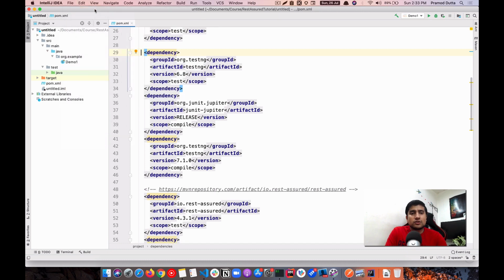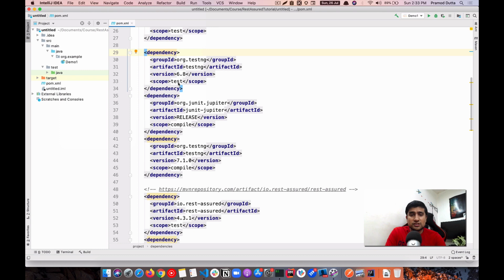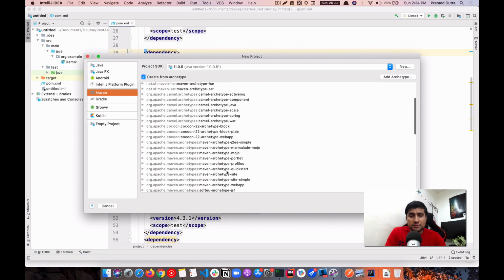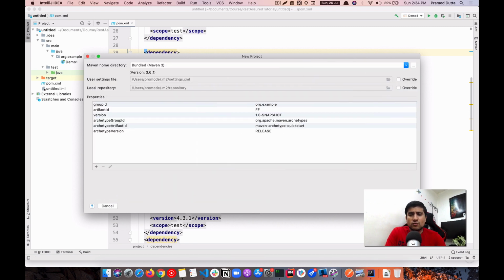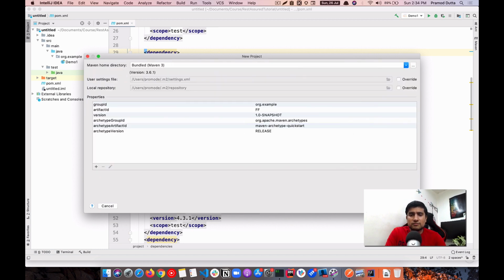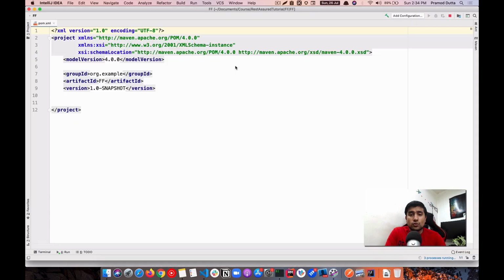So let's create a new project. You need to go to new project. Make sure you select Maven, create from archetype, select quickstart, next. Let's name it FF. You can name it anything you want, guys. You can change the org.example also, but this is again up to you.